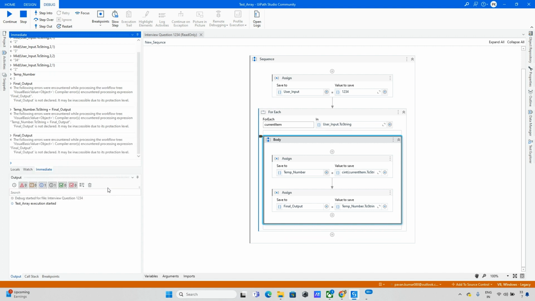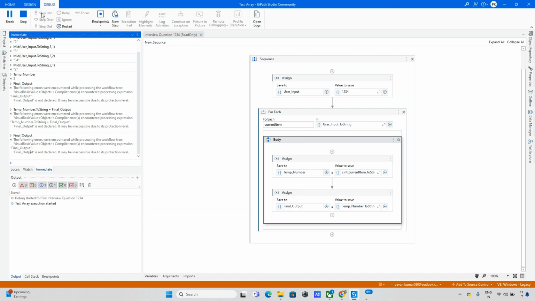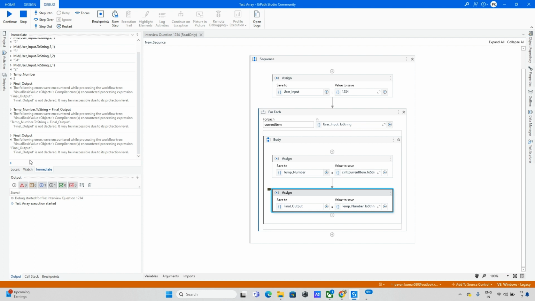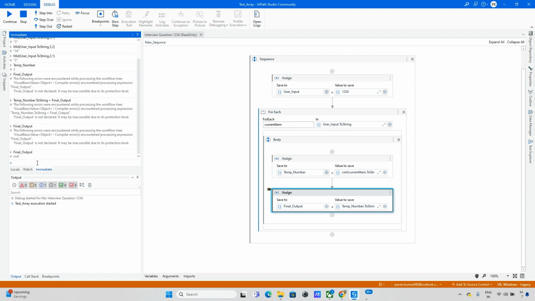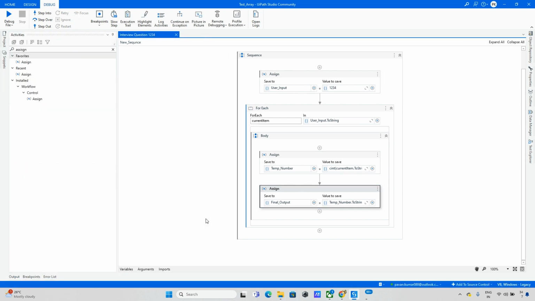Final output having some issue. So final output is not declared. Maybe I did not declare this variable which is inside of that sequence body. Okay, let me run this. Now I will check here what final output has. We can see it's null. So now I will go with the temp number. Temp number is working fine, but the final output has some issue. Let's sort that out.